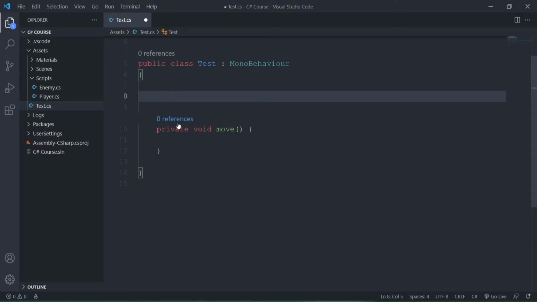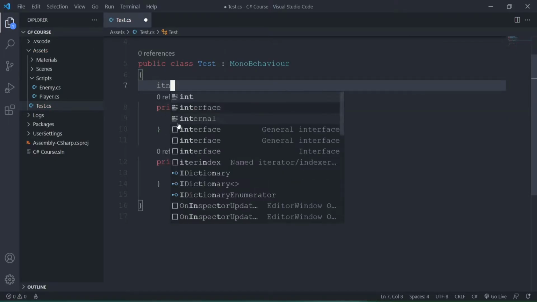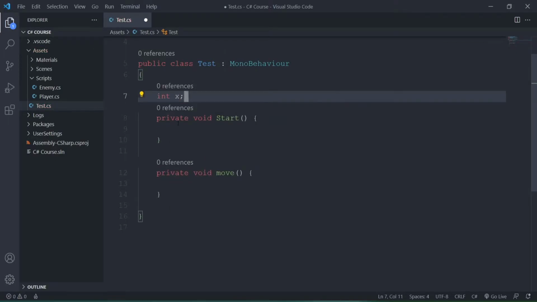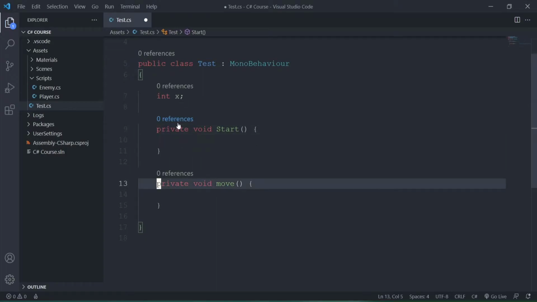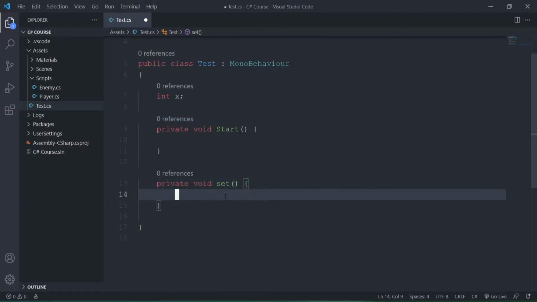First, let me just say in the Start function, this is really important. We would go ahead and write int x, and I would in the Move, or let's just write Set for now, and in the Set function, I'm going to put x equals 10.